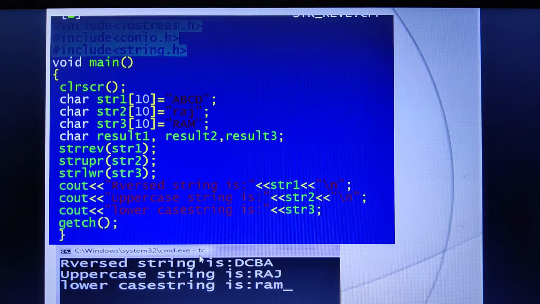Okay, this is how we are getting the output when you apply string reverse, string upper and string lower. I hope, students, all the string functions and character functions are clear to you. Just for your purpose, to understand how exactly these functions are being used, I have given these programming examples. Otherwise, in the examination you should just mention the function name and the description. Okay, that's all fine.